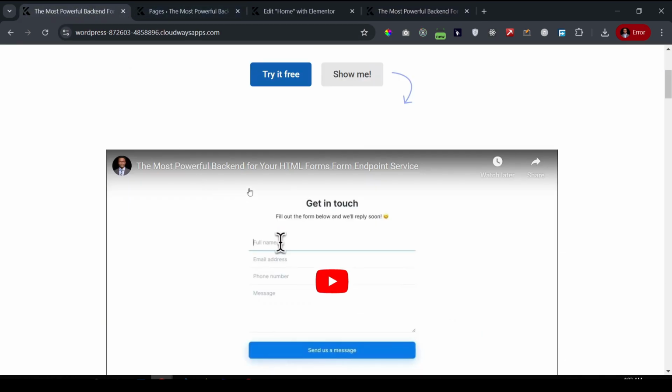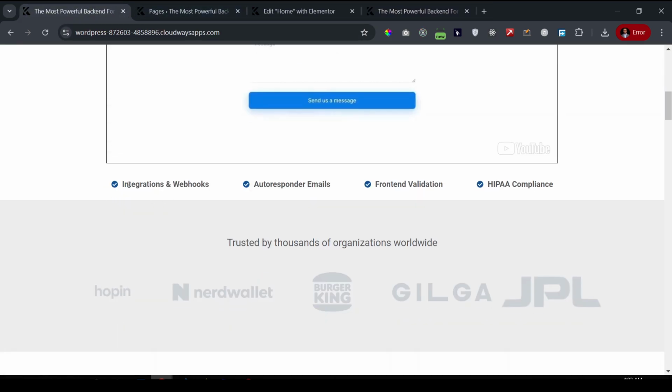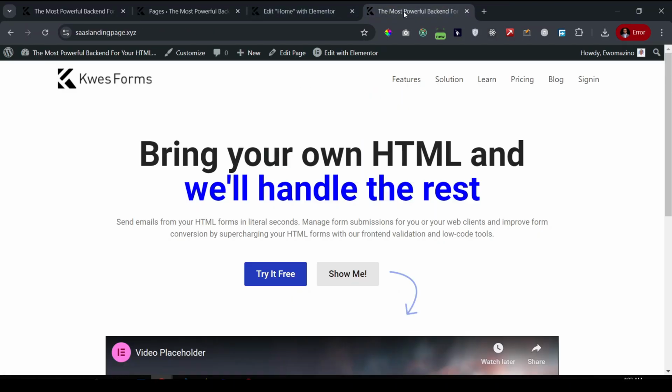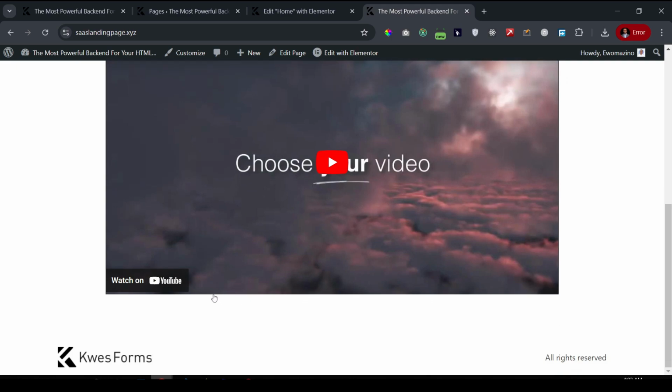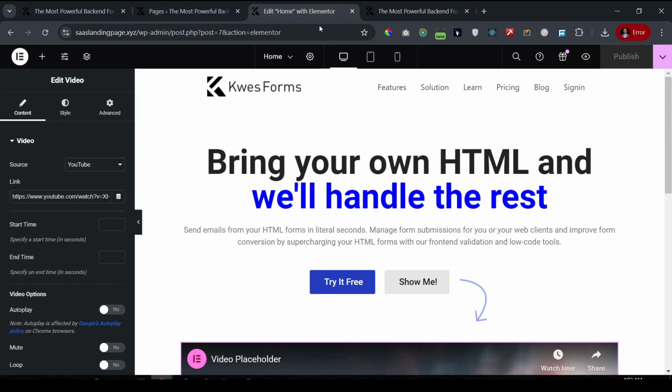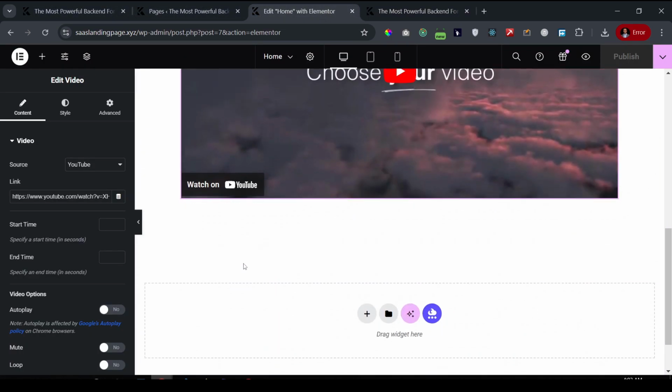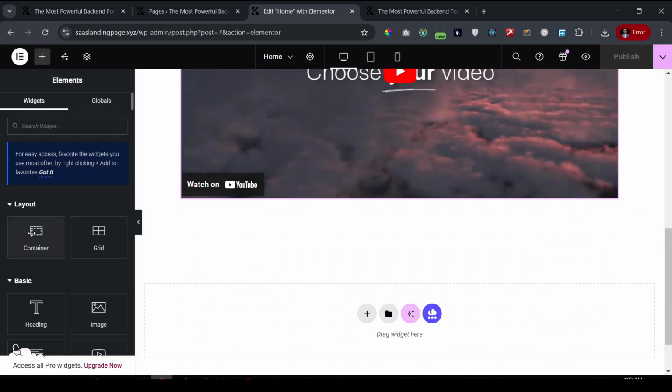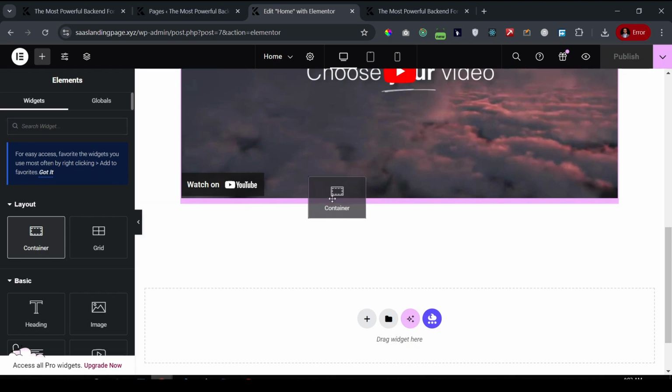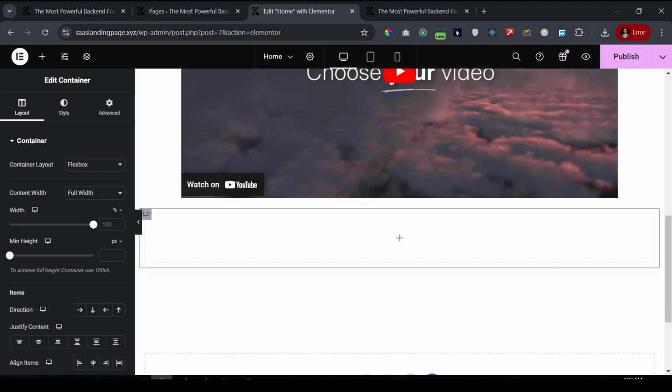So good. Now let's continue by building out the next section, which is 1, 2, 3, 4. And I think it's part of the same section. So here, I'm just going to add another container. I'll drop it at the bottom here. Perfect. And we're going to add an icon list.